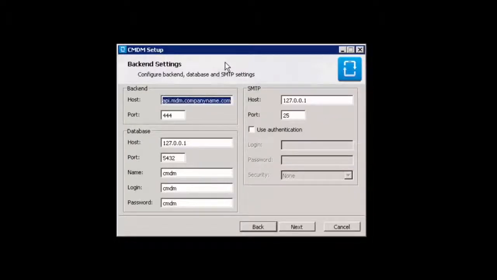Now, enter the URL that will host the CMDM backend. This should match the URL in the certificate. Next, input the port number. Please note, the default port number is 444.